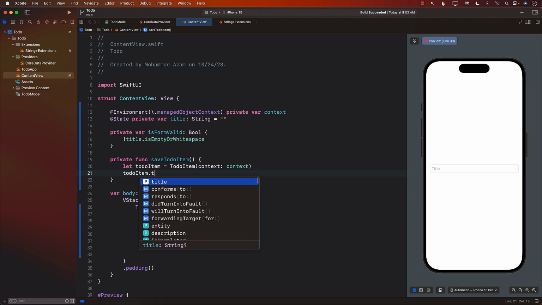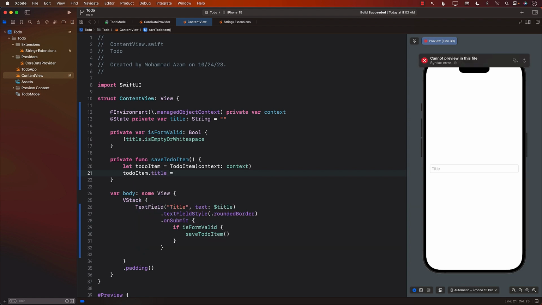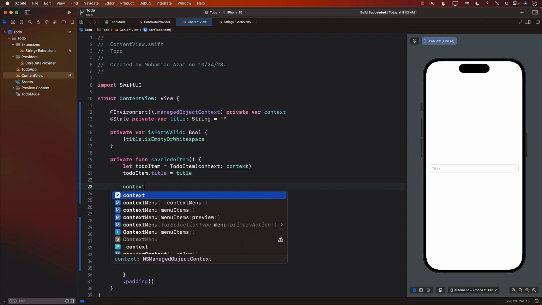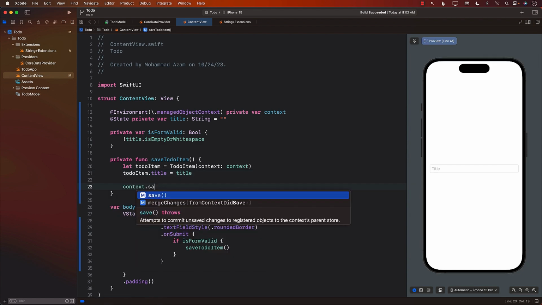Next, I can go ahead and say todoItem.title equals the title. This title is the one that, whenever you type something in the text field, is the one we're using, and that's the one we are assigning to the to-do item. And finally, we have to save the context, context.save.